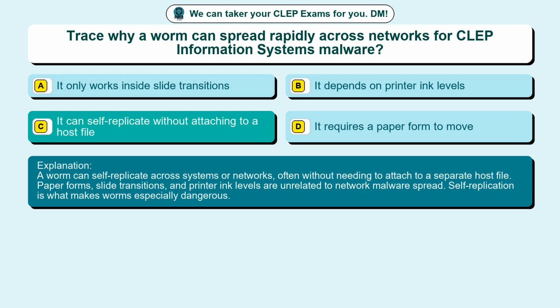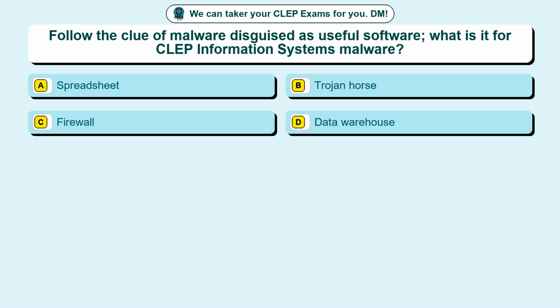A worm can self-replicate across systems or networks, often without needing to attach to a separate host file. Paper forms, slide transitions, and printer ink levels are unrelated to network malware spread. Self-replication is what makes worms especially dangerous. Question 41. Follow the clue of malware disguised as useful software. What is it for CLEP Information Systems malware?